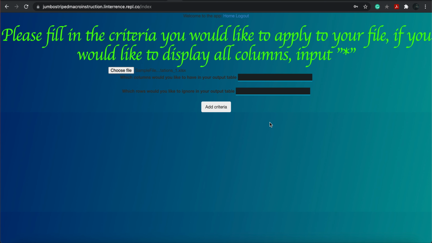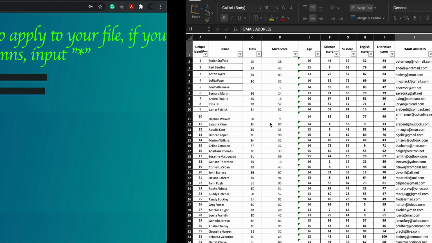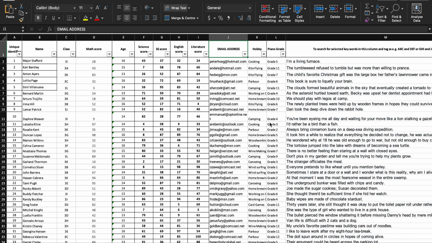So now let's take a look at how this sample file actually looks. As you can see here, this is how the file looks. This looks like a common school database with the name, the person's math score, the class, the email address, and so on and so forth, which teachers might be using, for example.